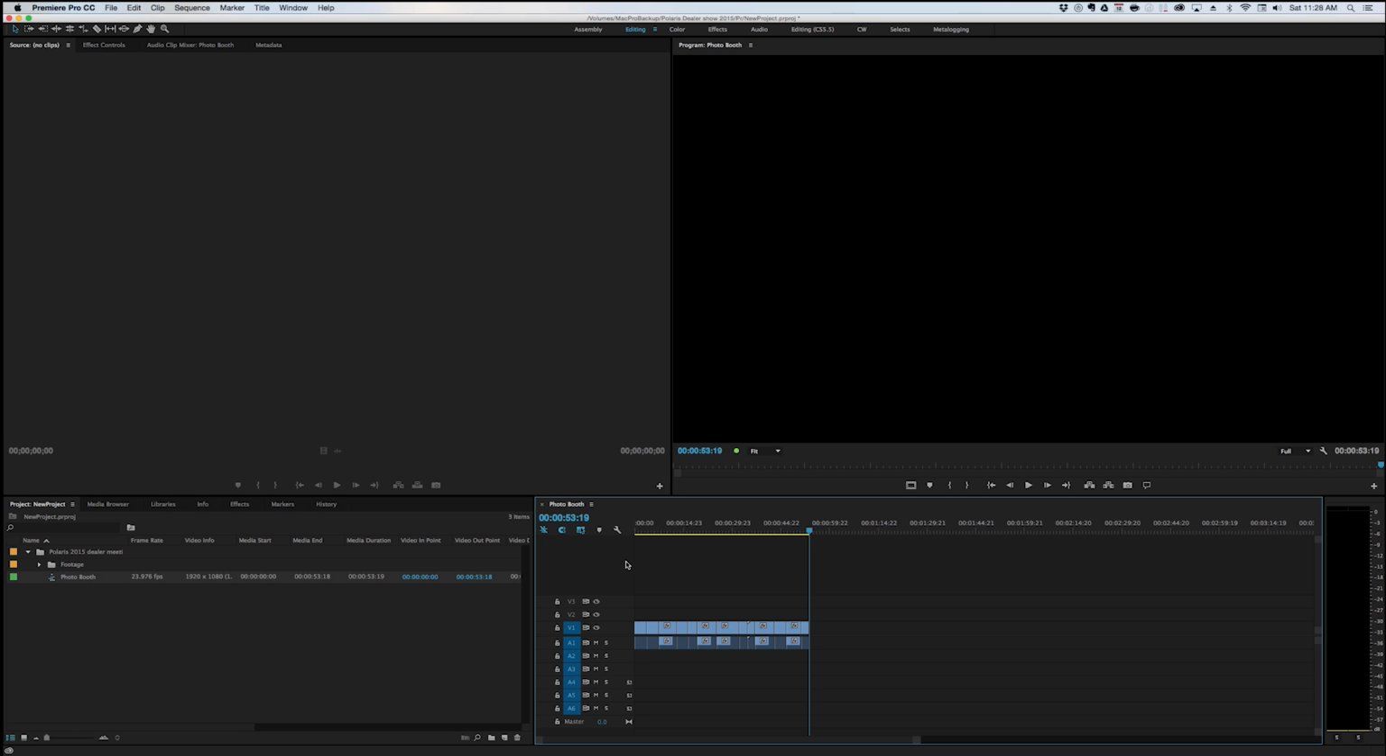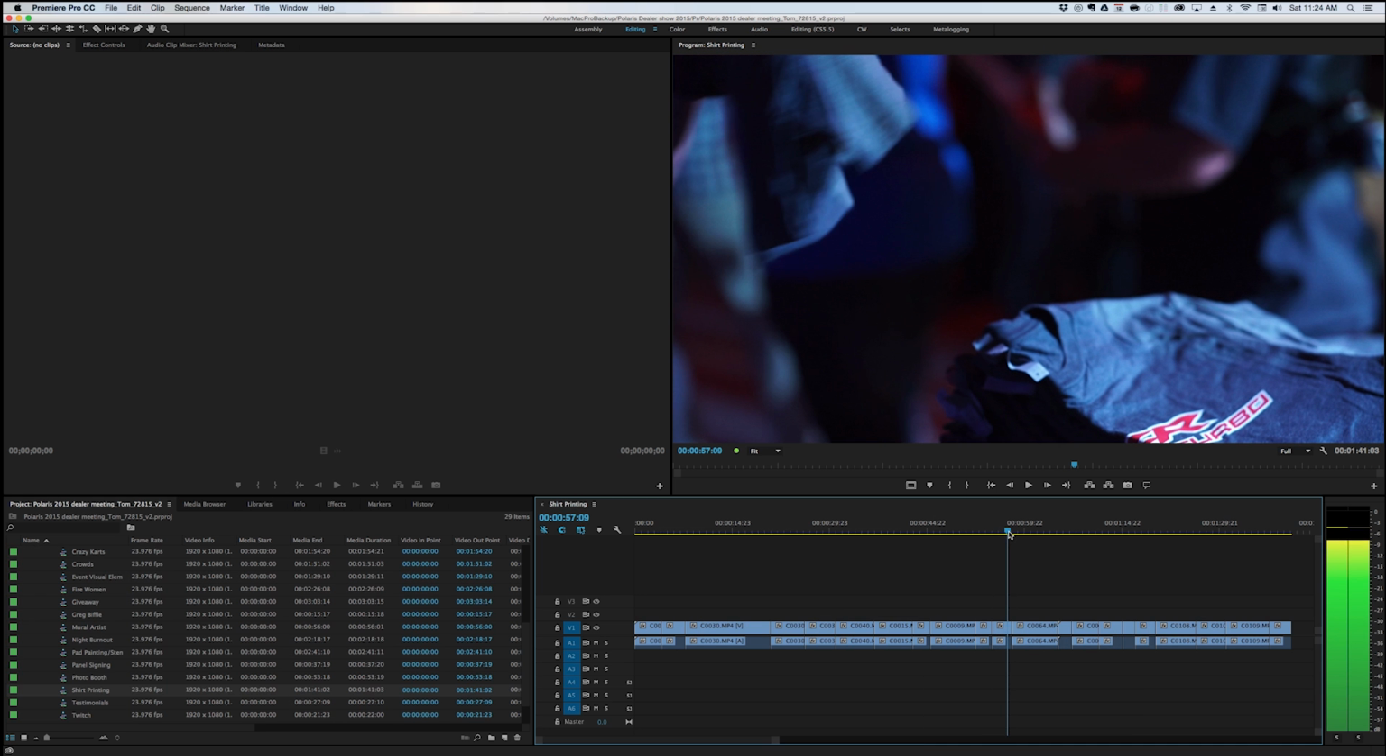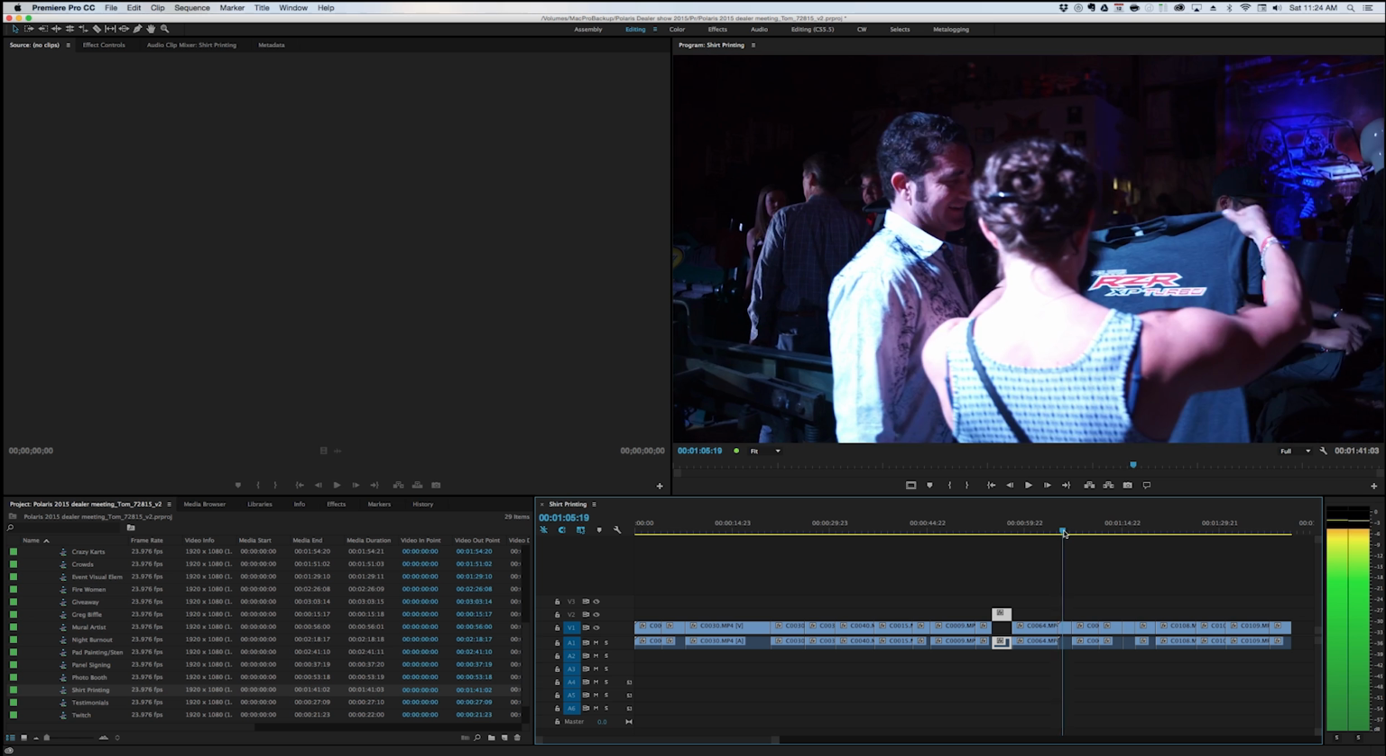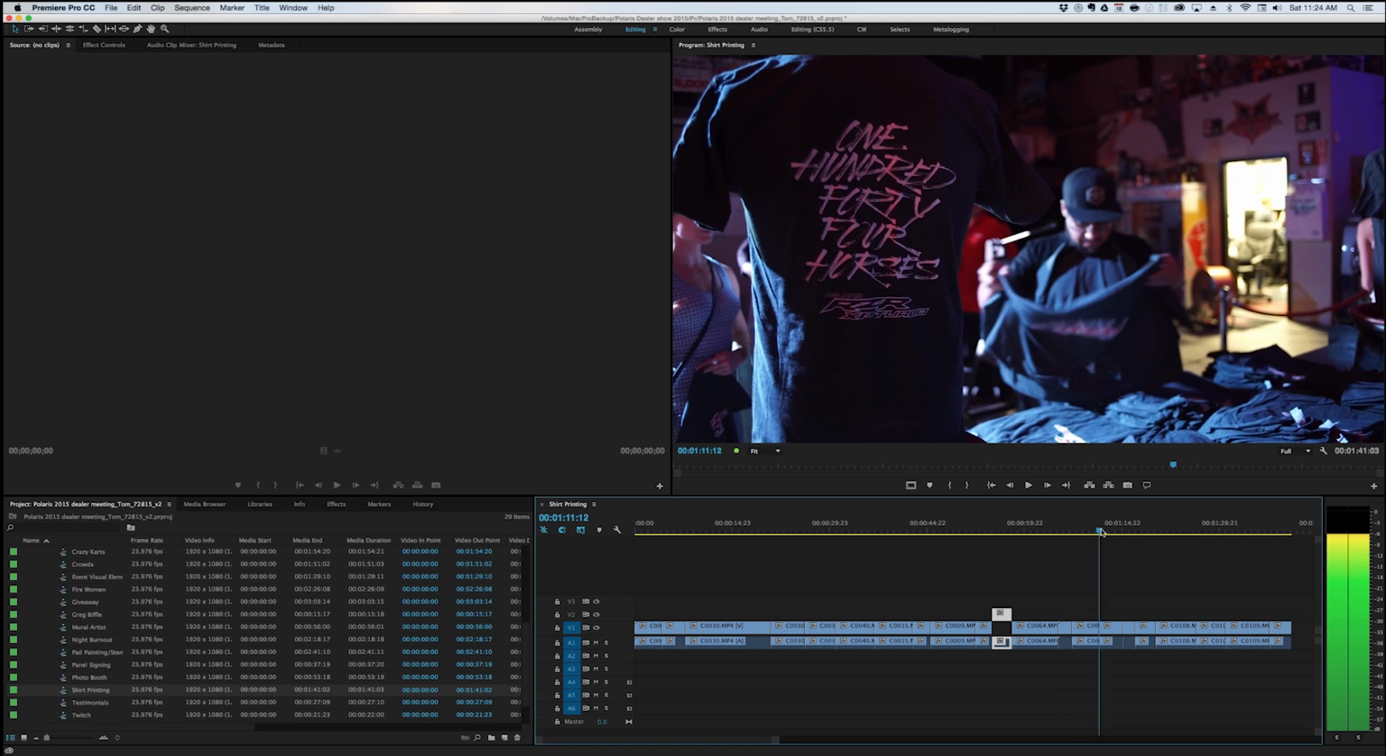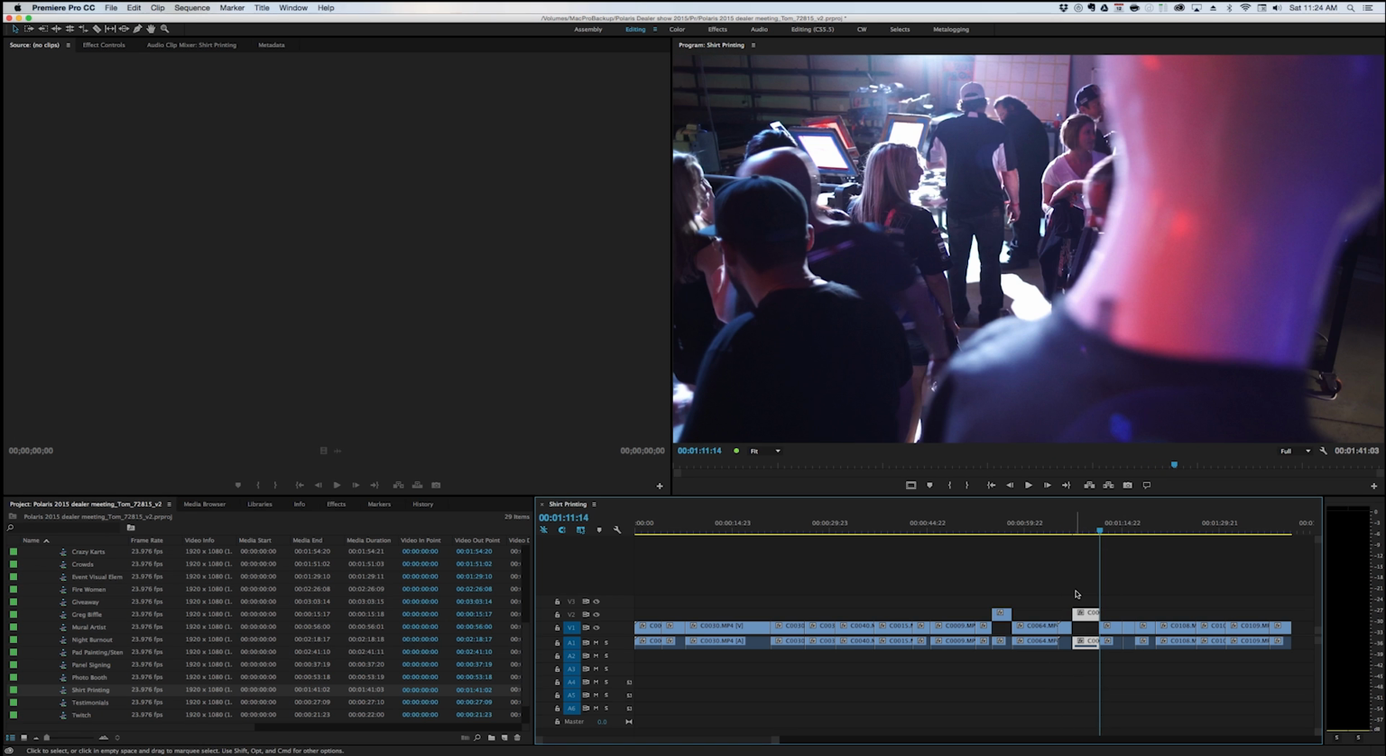One last tip when using this method is that as I select clips for the edit, I'll simply move them up one video track so that they're marked as being used, so that when I go back through and scrub again, I can just skip over those shots because I know they're already in the edit.